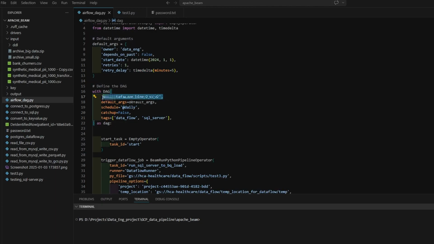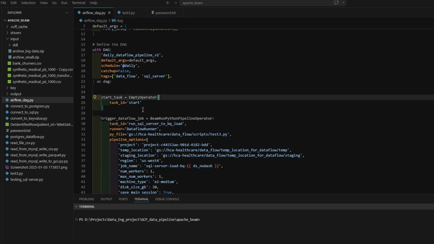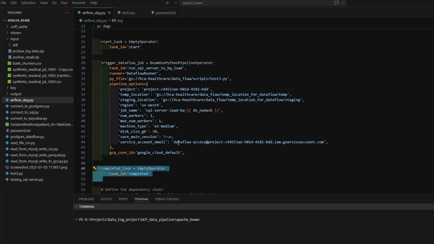This is the name of our DAG, the default arguments which we have passed, and the schedule is daily. So it will trigger at 12 UTC, every day at the start of the day. Catch up false, you can search for what this means. Tags are not mandatory. Now this is our empty operator, which does not do anything. Same goes for this one, and this is our actual job.